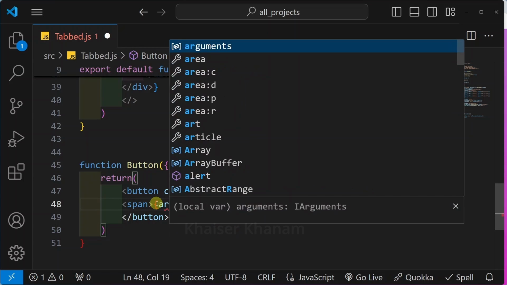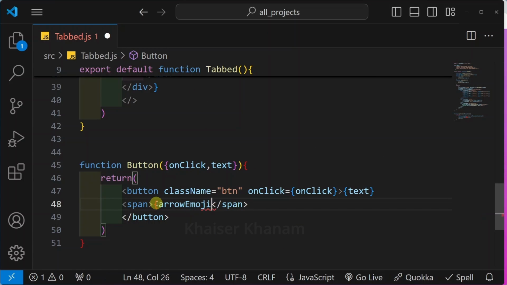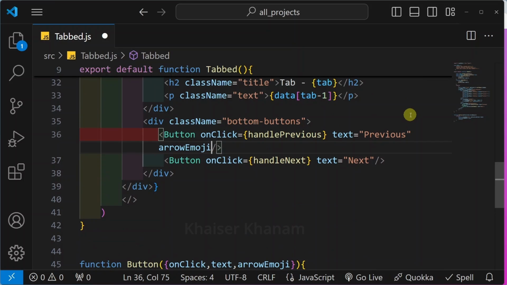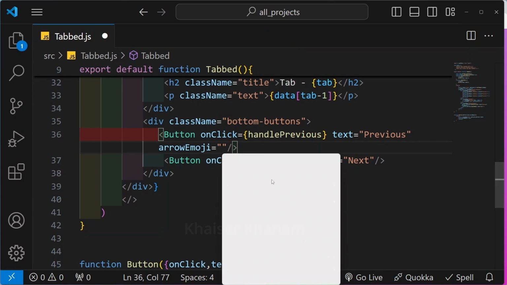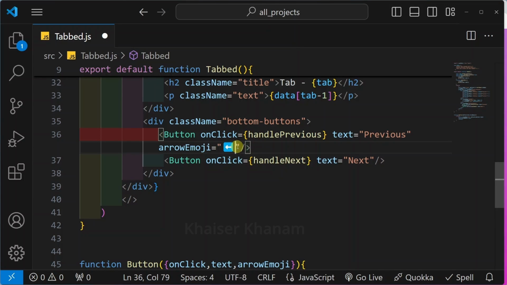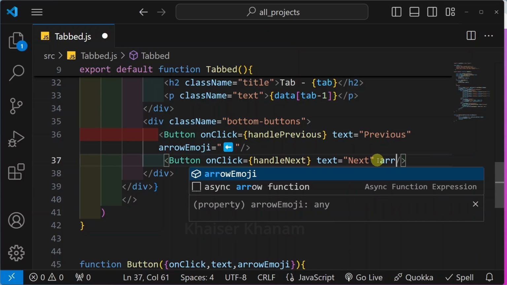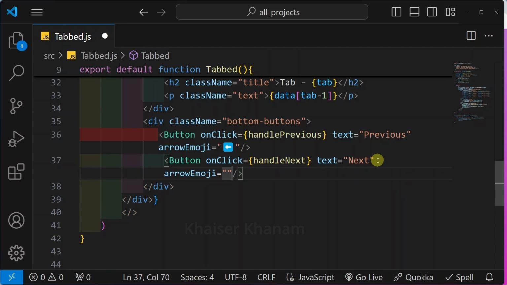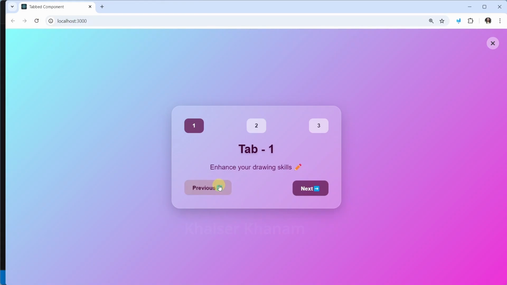Remove this. Here I am going to write arrowEmoji, copy, accept the prop, and inside this I am just going to pass the prop arrowEmoji. For previous, I want the left arrow. Inside this double quotes, I will be writing this arrow. Similarly, here I will be writing arrowEmoji is equal to double quotes. Inside this, I will be writing this emoji. Save it. Come here. Refresh once. Now for previous, I am having this left arrow, and for next, I am having this left arrow.